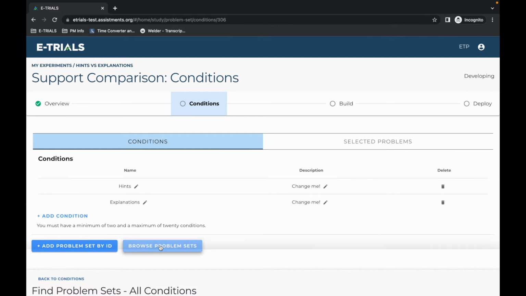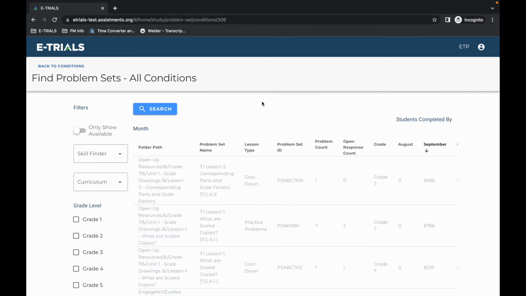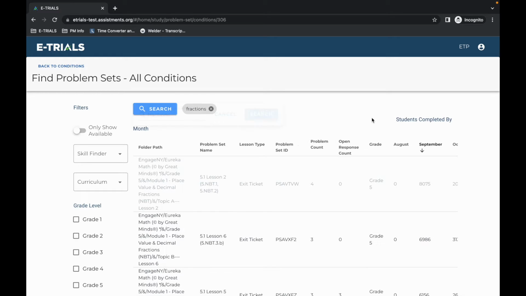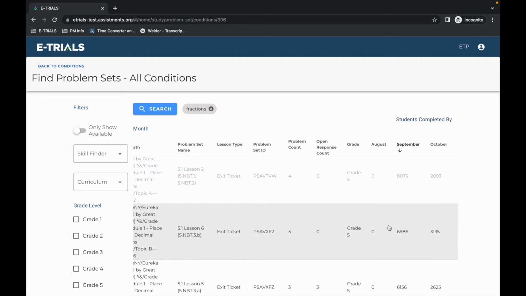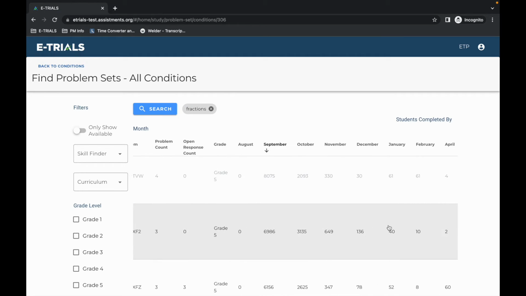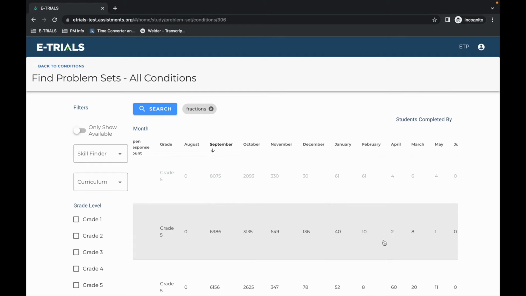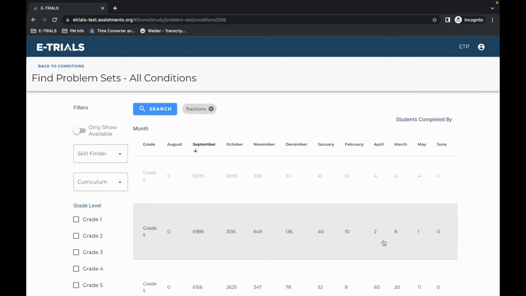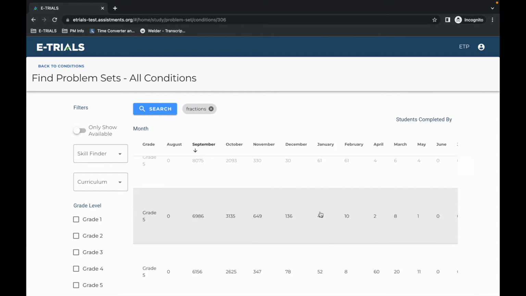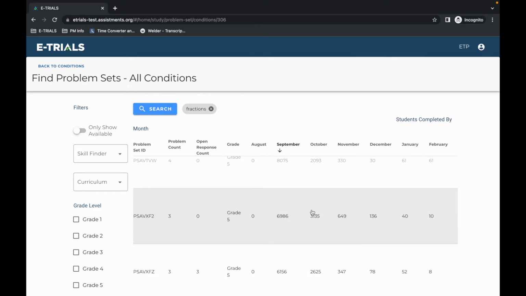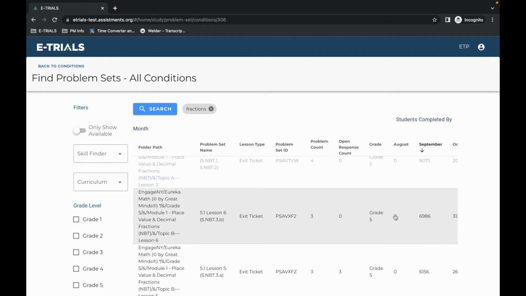Or you can browse by problem sets. So you can come here and you can search if there's a specific kind of topic. If you're looking for fractions, you can search here for that. You can also scroll over to see the number of students that have completed that problem set in the previous months. So if you want to make sure that your study is going to be deployed in a specific month, then you can use this data to help you decide which problem set to use.